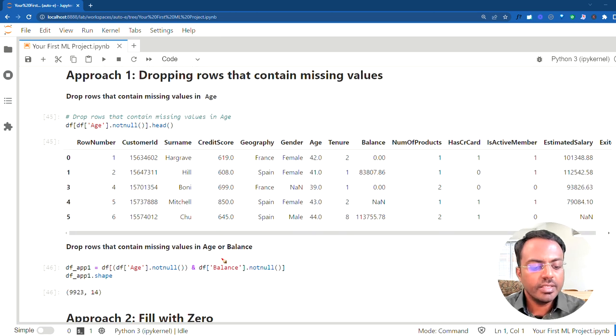Now, let's get on with the various approaches. Many of the approaches are going to be very straightforward. Approach 1 is dropping the rows that contain missing values. If, say, age is one of the columns in the data, we are going to drop the rows where age is missing. So age dot null will tell you which rows of age are not missing, and keep only those rows. And that's what this does.